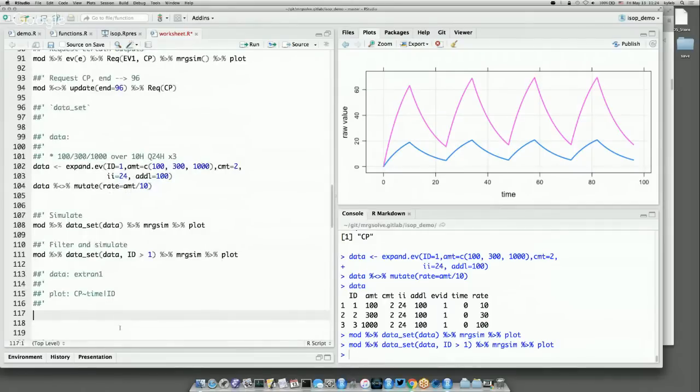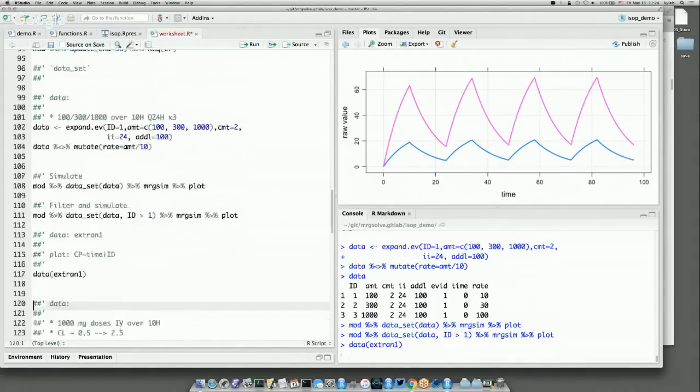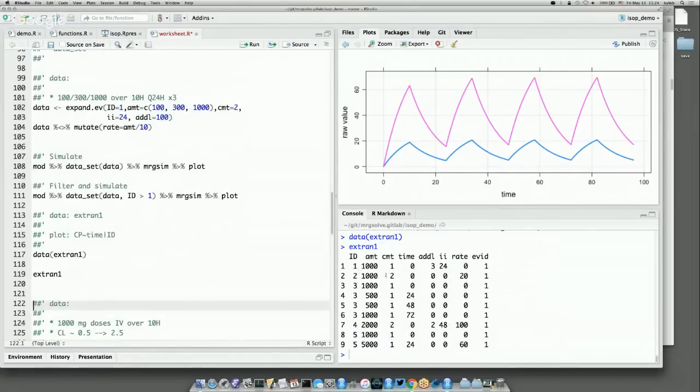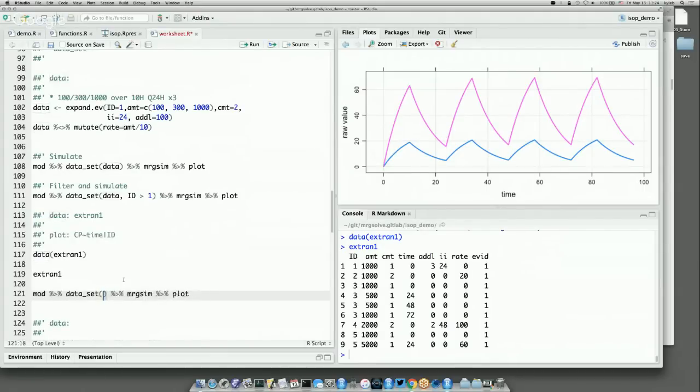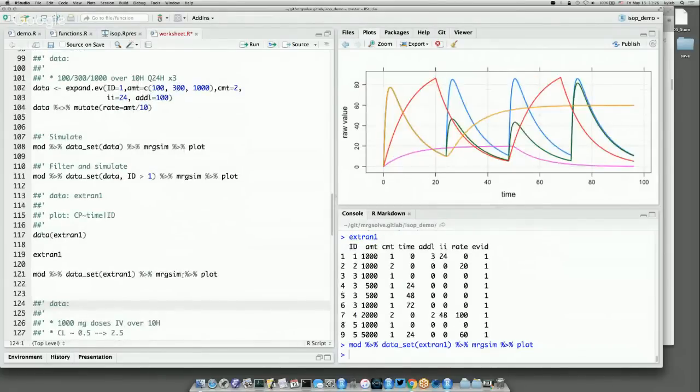These data sets don't have to be simple like this one. So this is a data set EXTRAN1 that comes with mrgsolve. And so here we've got 5 different people. Some people have 1 record here, 1 and 2, 3 has just a bunch of different records. 5 has something else going on. But basically, the limit here is on how creative you can get with this data set. So I can simulate EXTRAN1, and this has a little bit of everything going on here.